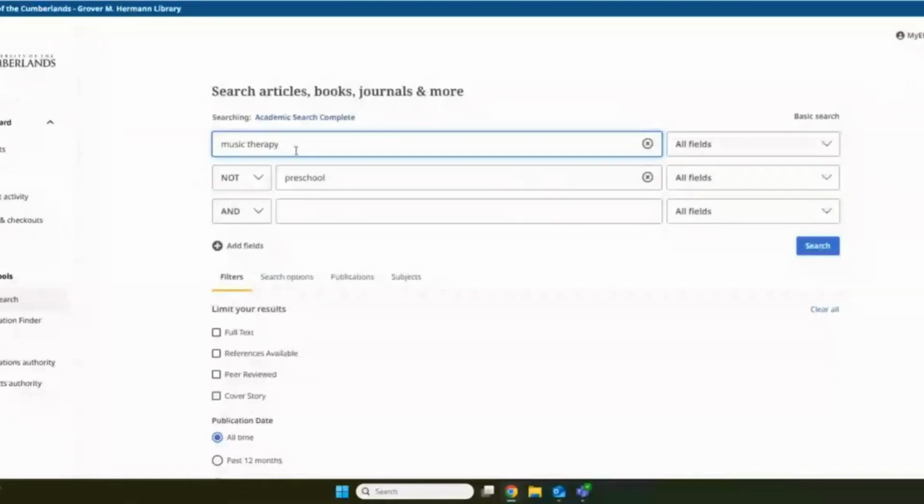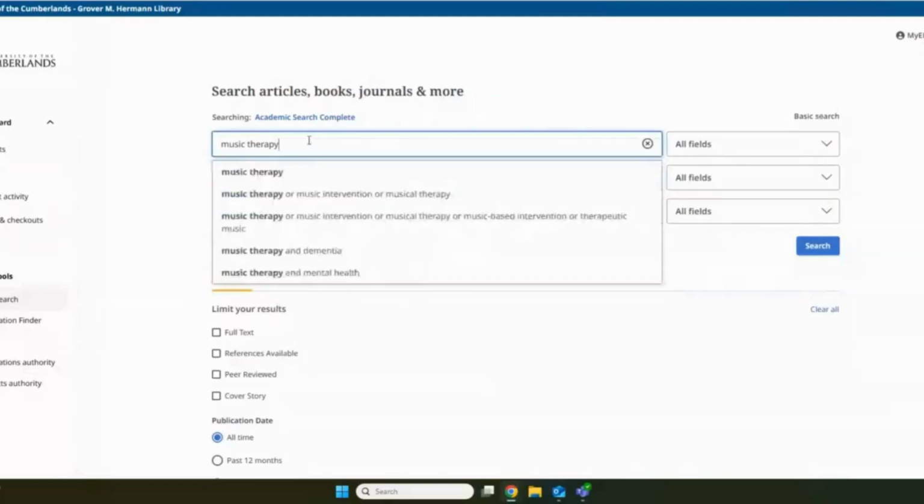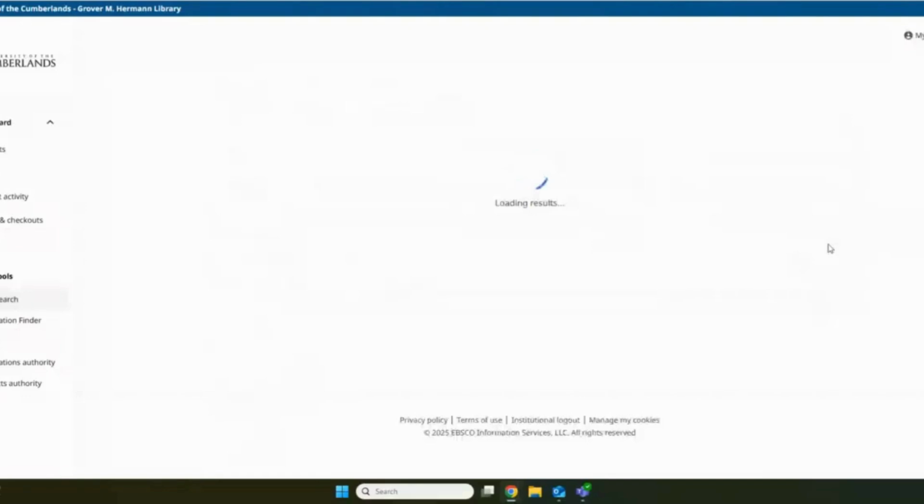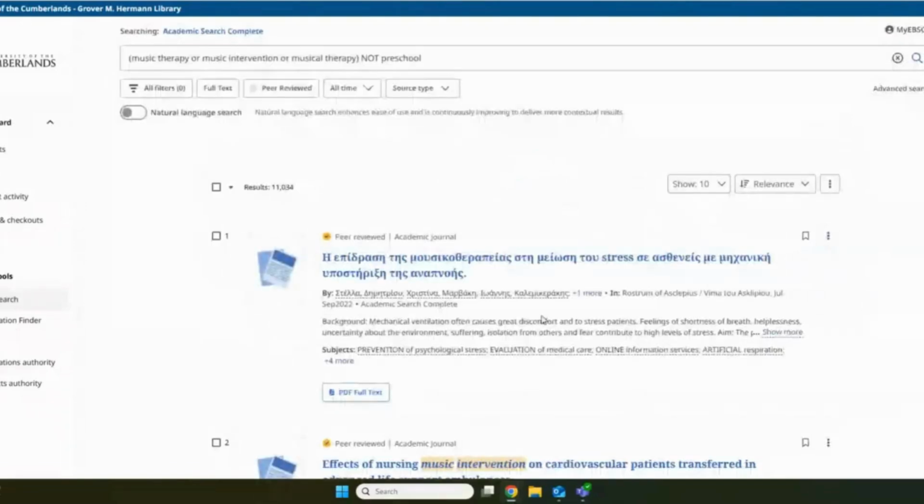If we wanted to look at music therapy, NOT preschool, but we wanted to expand our search with an OR, we could use one of these guys, OR, no pun intended. We can add an OR right in our field here, and as you've probably seen already, it gives us little suggestions. So it knows that if you're looking for music therapy, you might also be looking for these keywords. So now we can combine those, give it more options, and say NOT preschool. And we increase our results and even get some Greek, if I'm not mistaken, from my seminary work.